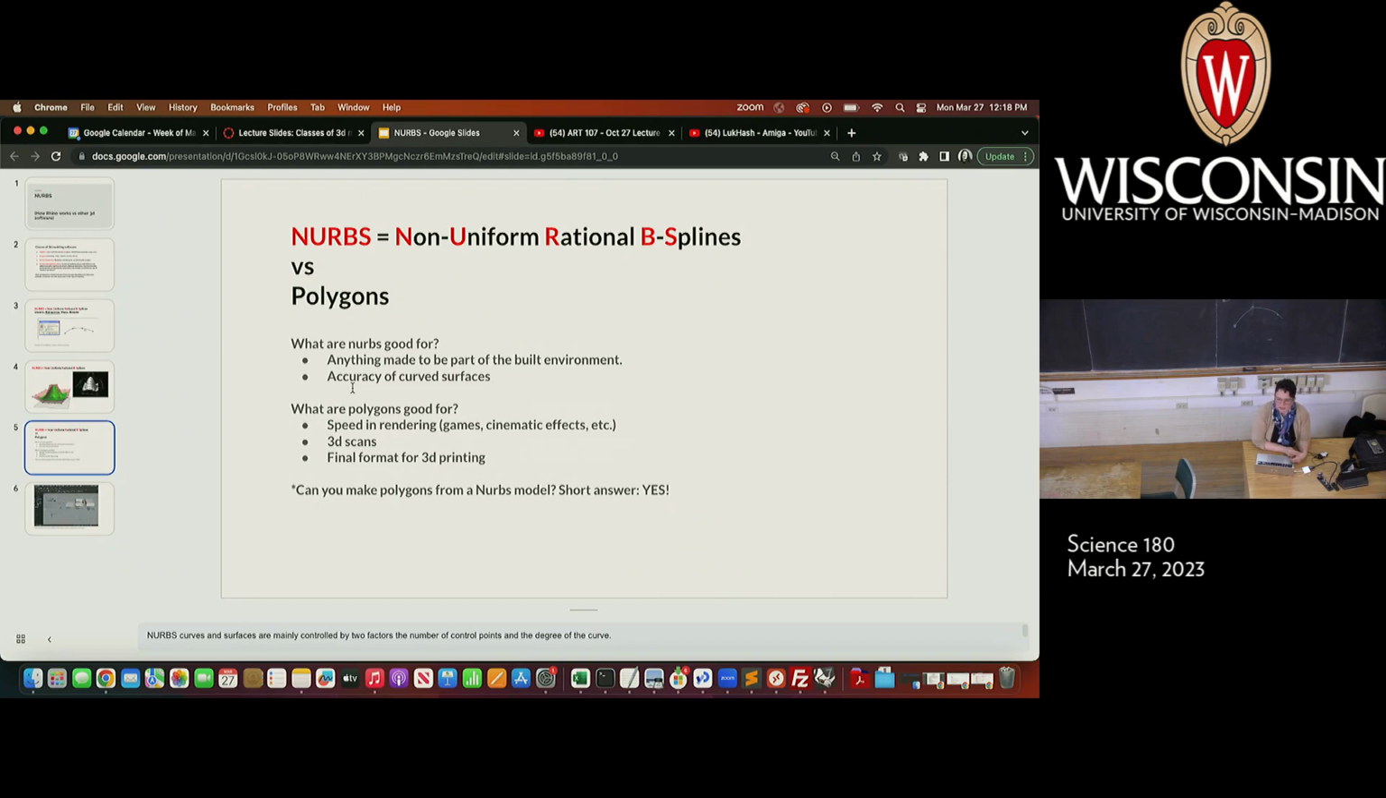In fact, as far as I know, there's no 3D printer on the market that will work from a NURBS file. So an essential part of 3D printing is converting your file to polygons. So yeah, can you make polygons from a NURBS model? We are going to do it in a very short second here.